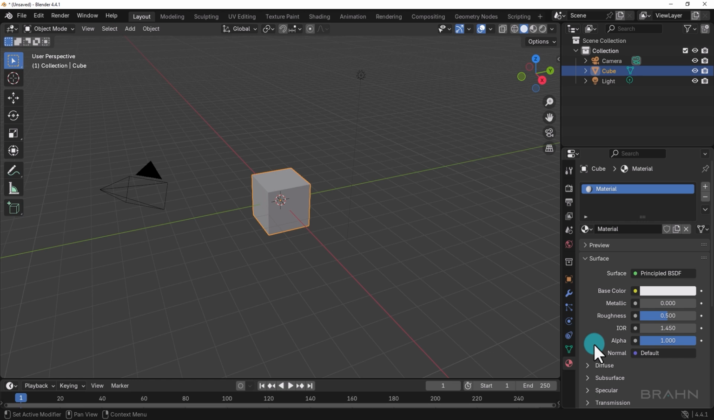Across the bottom of the default interface is yet another editor. It looks like it's part of the 3D editor, but it's considered an editor itself. This one is called the timeline.